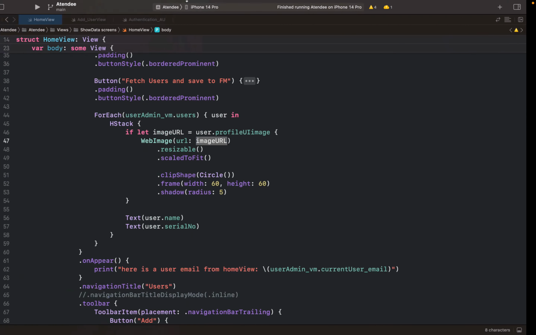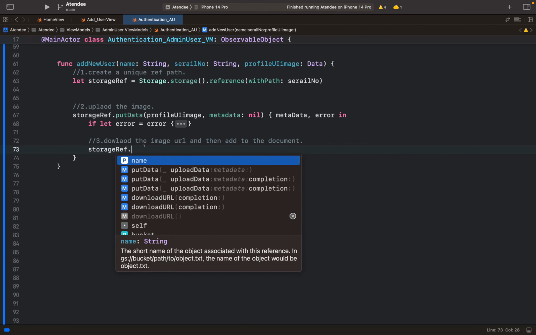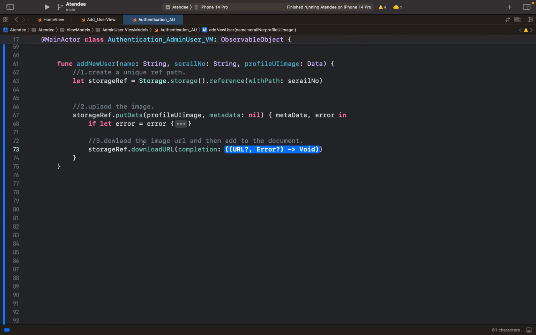Okay, we done that. What we need to do is to download the image URL and then put our data, add it to the document. Good to go. So how could we do that? Is to say that storage reference, and we have to download from exactly the same thing. And here we might have this process as well.